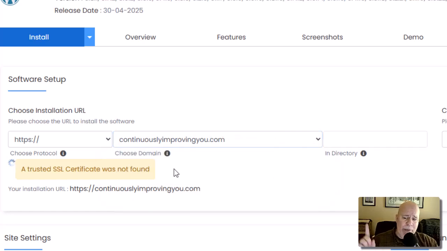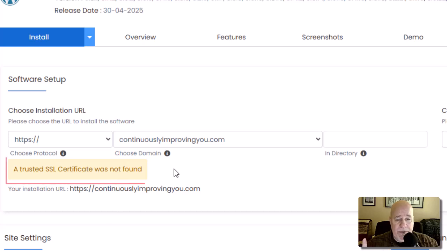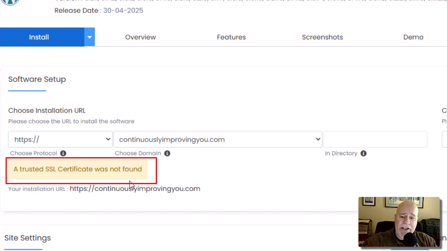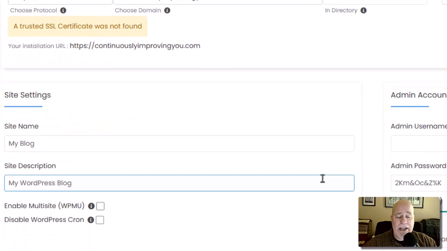Now, it's not able to find a trusted SSL certificate again. Chances are it's going to be fine, and I'll tell you why. Because our domain name is registered through Cloudflare, Cloudflare automatically provides us with a free SSL certificate. The fact that it's not finding it here, probably fine. I would just run with it. And again, as we did with the directions in the last video, set up this WordPress and you're good to go. All right, so actually we are not good to go, and I'm going to tell you why.